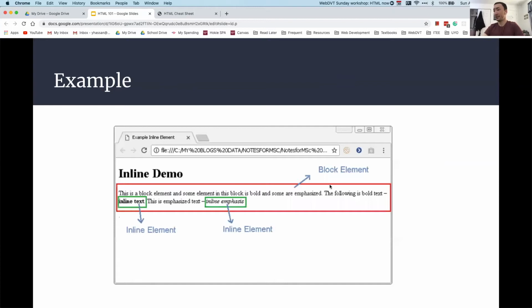So here's an example. Over here we have a paragraph. A paragraph is a block level element, so it is starting on a new line instead of starting right after this heading 1. And inside this paragraph, we also have a strong tag, which basically makes the text bold. This is an inline element because it's not starting on a new line, and it's only taking up the necessary width. And the same goes for the emphasis tag.